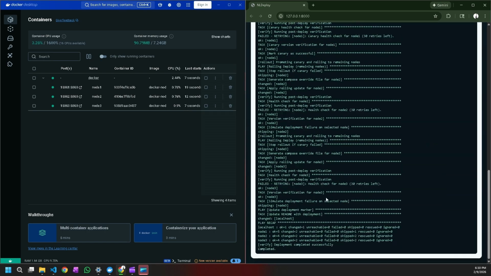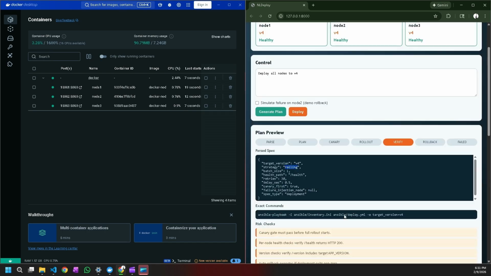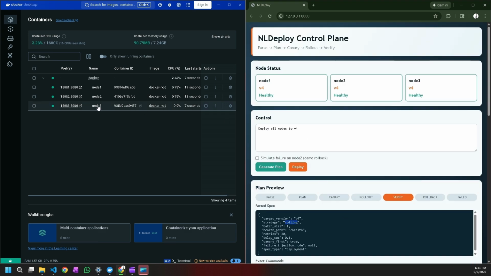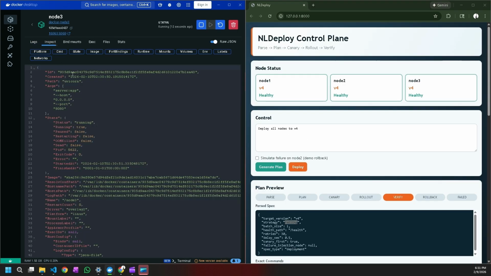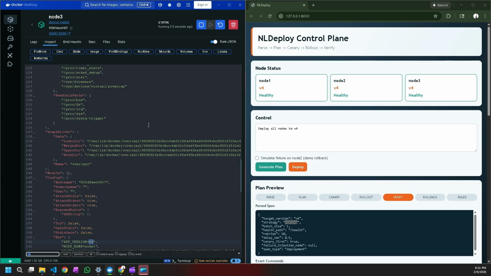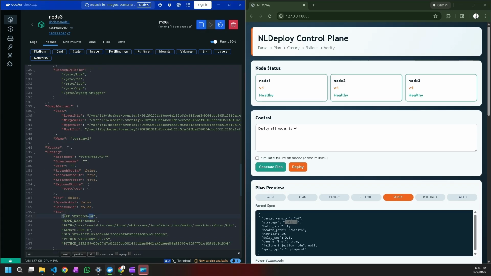We can also verify it through the logs. And we can also verify it in the actual spec of the containers. So for v4, we can see that it has been reflected here.